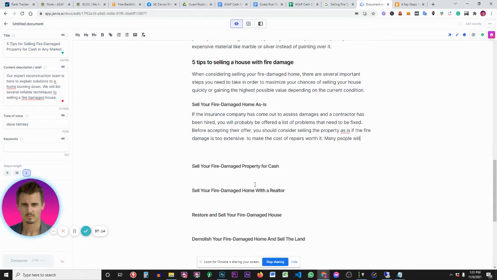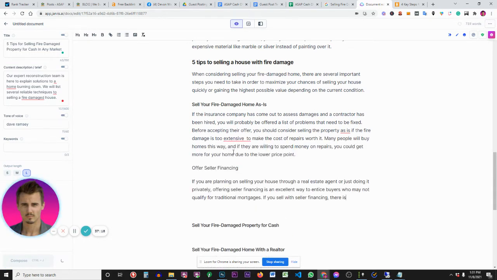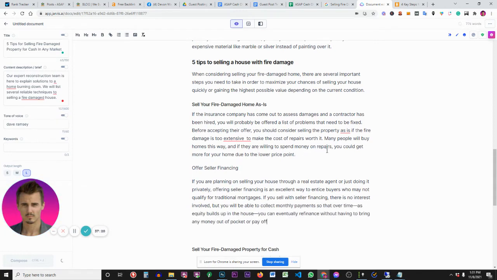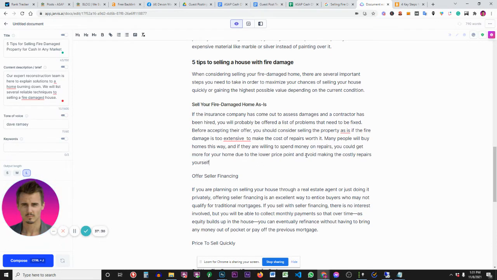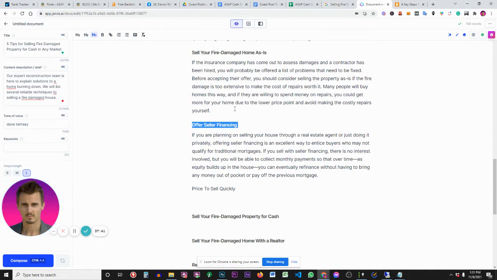I kind of had to force feed him a little bit to make the cost of repairs worth it. Many people will buy homes this way if they're selling. Spend money on repairs. You can get more for your home due to the lower price point and avoid making the costly repairs yourself. I do like the fire damage that it brought up right here. Offer seller financing. I really like that it just fed me that. That's an awesome tip. So that's an H3.